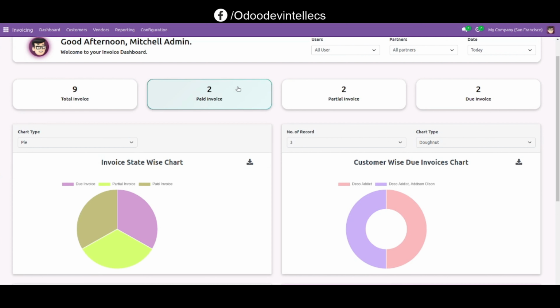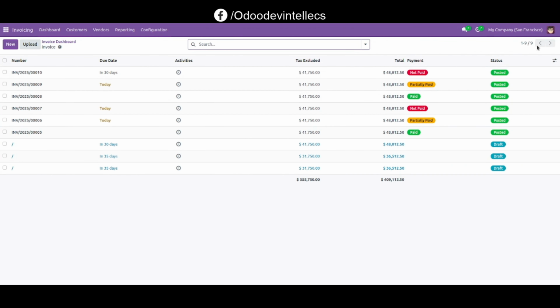Next is the counter. First is the total invoice, paid invoice, partial and due invoice. It's displayed with the total counting number. Now click on this total invoice. So it displays here total 9.